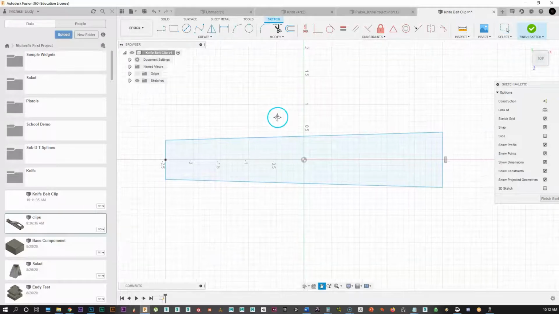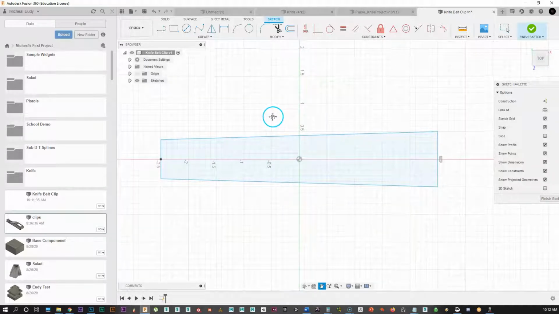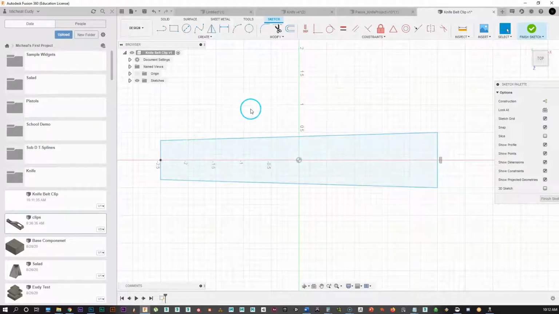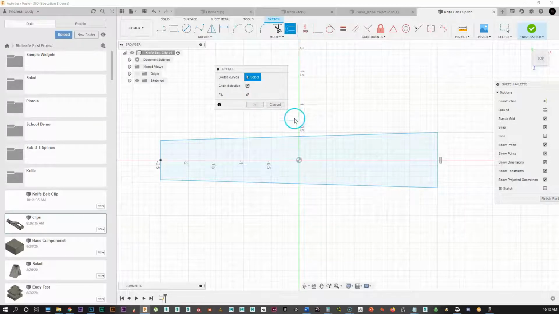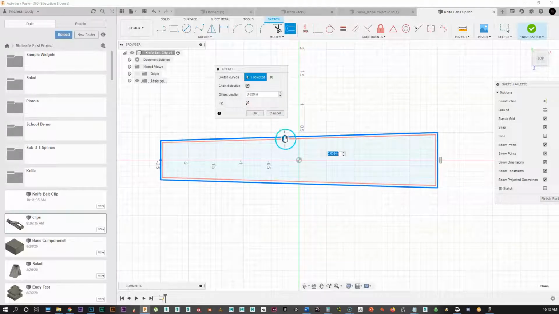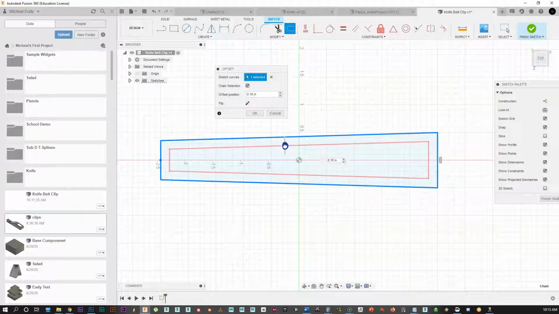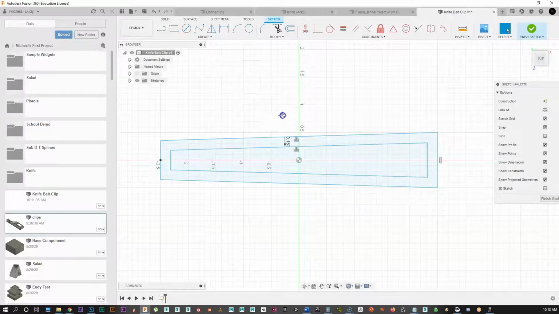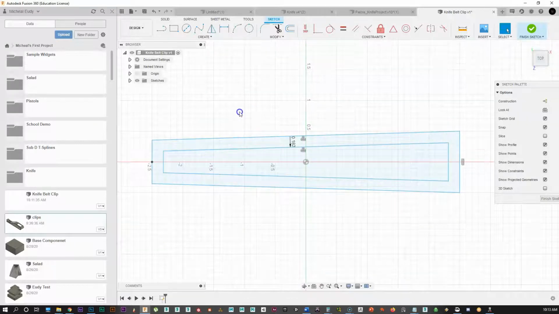I think what I want to do probably later is put a couple of holes in the clip. Sometimes clips have holes in them, so we'll set up for that. So we're just going to do an offset. Come here, pick this, and offset in a certain distance. Maybe something like that would be fine.